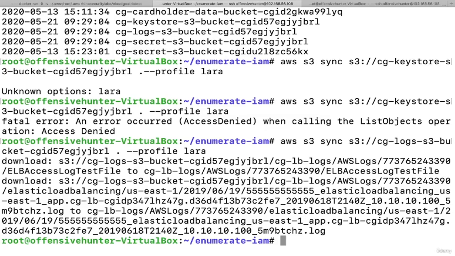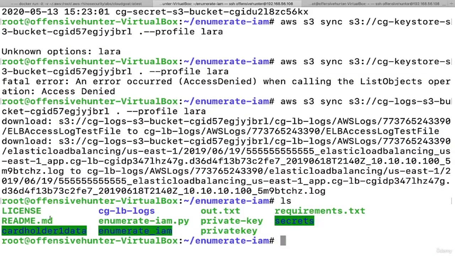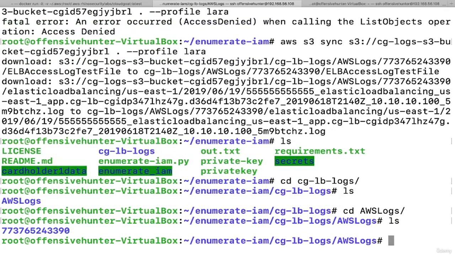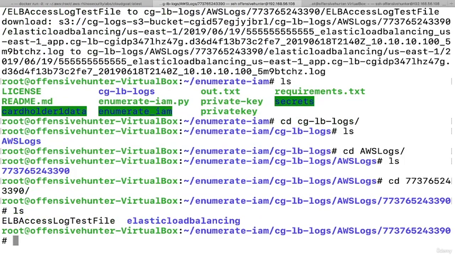Okay, so logs we are able to access now. If you look closely, ls the logs: there's the cardholder data one. Okay, but there's also the cglb logs. What is this? cd cglb logs, and there you will find AWS logs. So cd AWSLogs, ls, and there's nothing but the ELB access log test file.